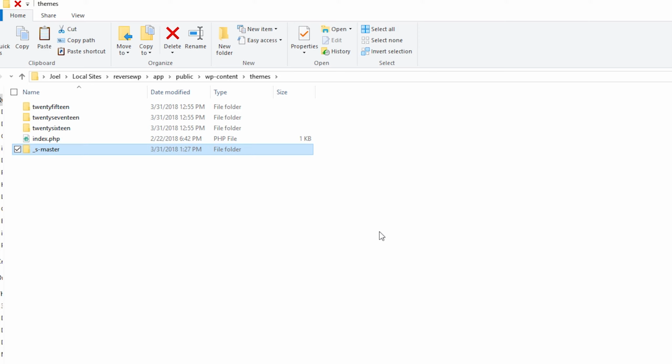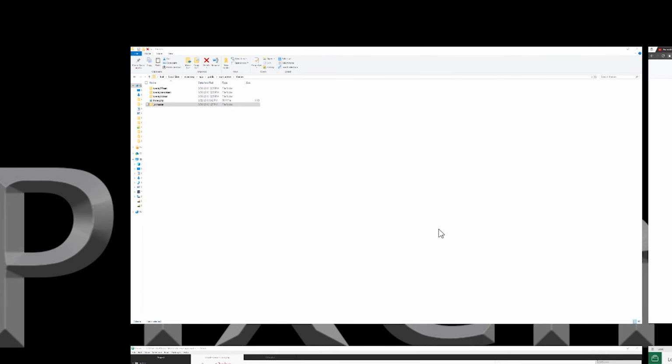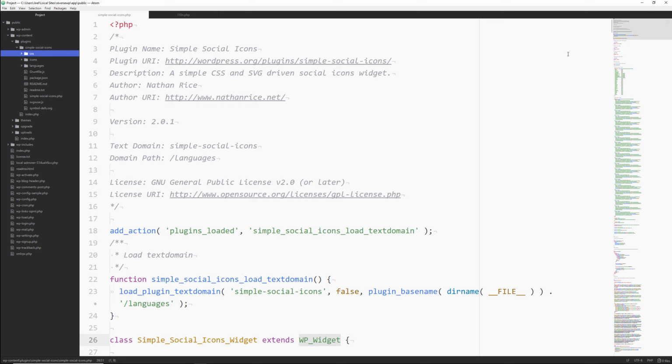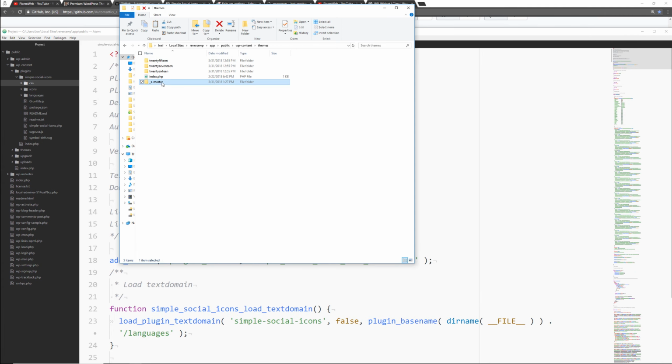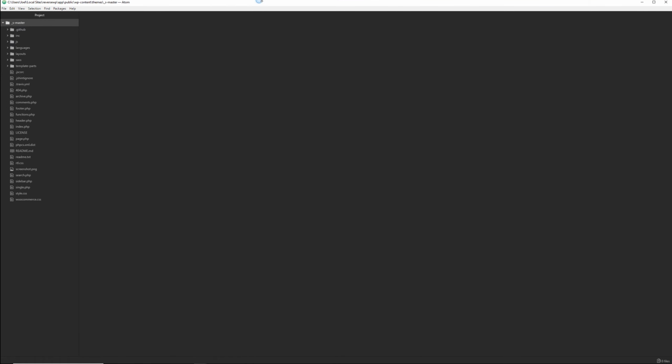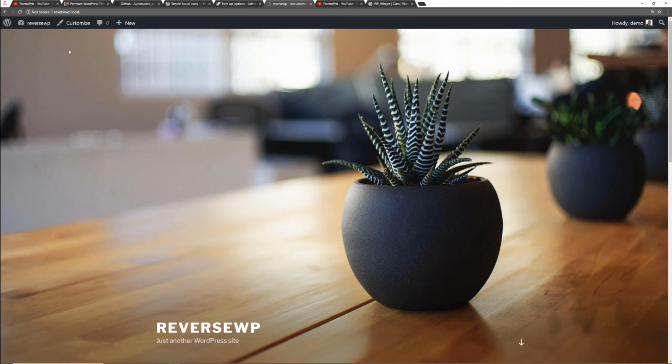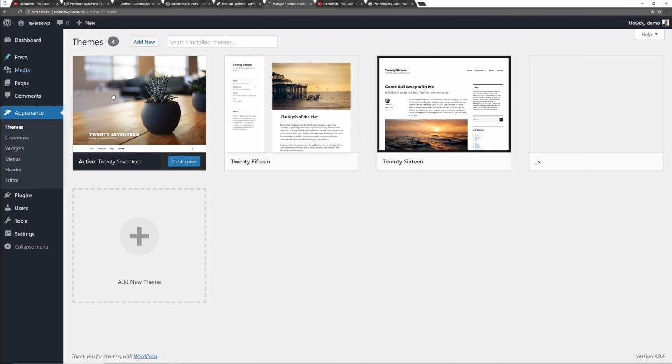I'm not going to change the name of it. We're just going to take a look at it. What I'll do here is I will take that folder and I will bring it into the Atom text editor as well. So now we have it here. We're going to take a look at the code in a minute, but first let's go back to our browser, go back to our website, go to themes, and now you're going to see that we have the underscores starter theme installed. It's not activated yet, but it's there.